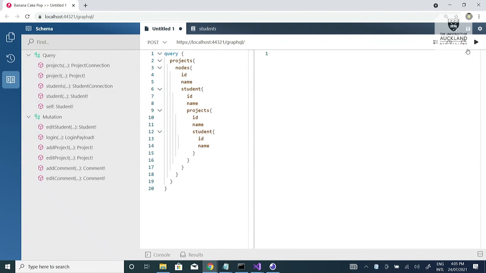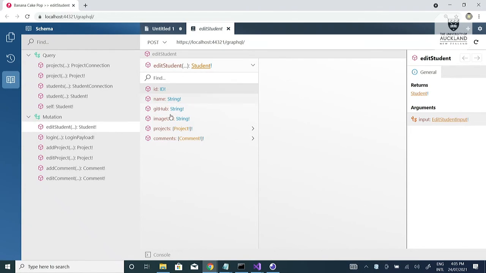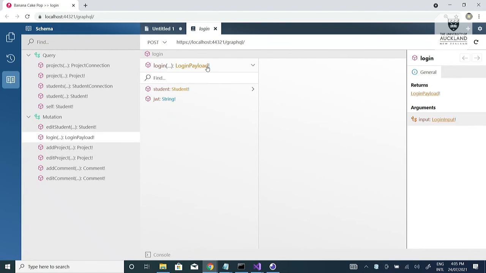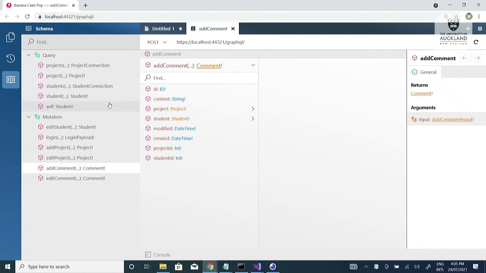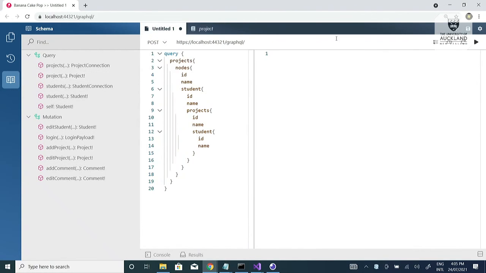Basically, this is our final list of mutations: login, edit user, and there's no student ID in edit user because you can only edit yourself. I would recommend we rename this mutation to edit self in the future if you ever want to make it more consistent. And there's a login payload, exactly like how we did it previously. And add, edit, add comment. I think there's a query. We can see whether we can edit stuff if we want.